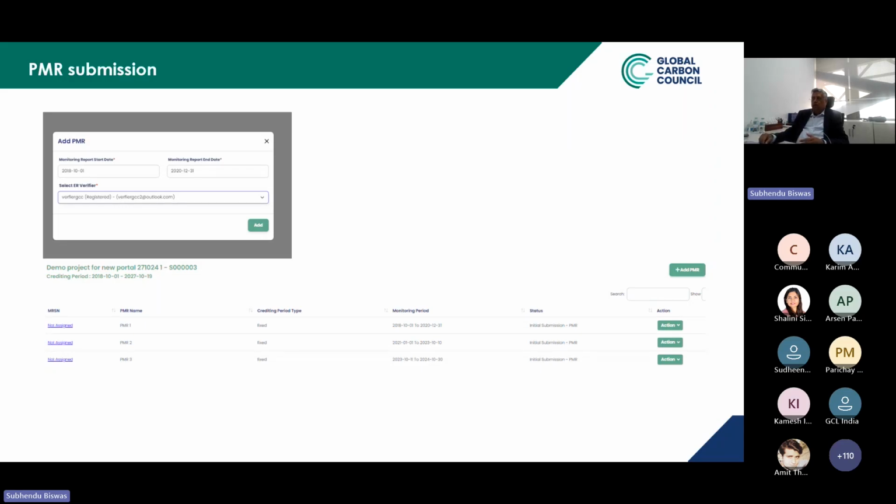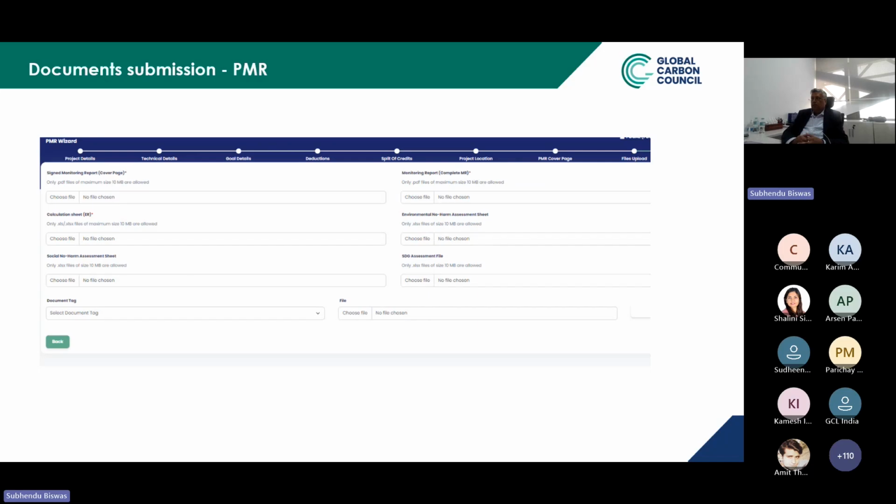Once you have all the documentation, you submit your documentation on the PMRs. There are specific fields on the portal, some of which are marked as mandatory with an asterisk. These are mandatory fields, documents that you need to submit, for example, monitoring report cover page, monitoring report main pages, calculation sheets, your environmental no harm assessment, social no harm assessment, and SDG impact assessments are to be filed herein. And you can also select from a host of document tags and upload as many documents as you want as a part of the PMR submission.